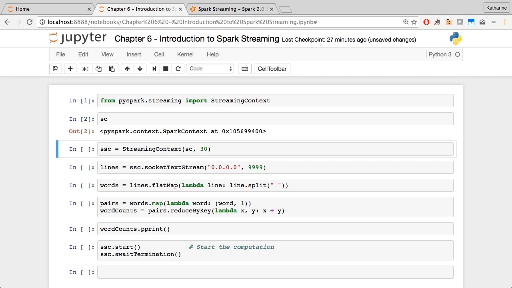I'm just going to simply create a 60-second window for my streaming context. So here, instead of 30, I'm going to use 60. Then we define our variable lines as our socket text stream and start listening on localhost port 9999.